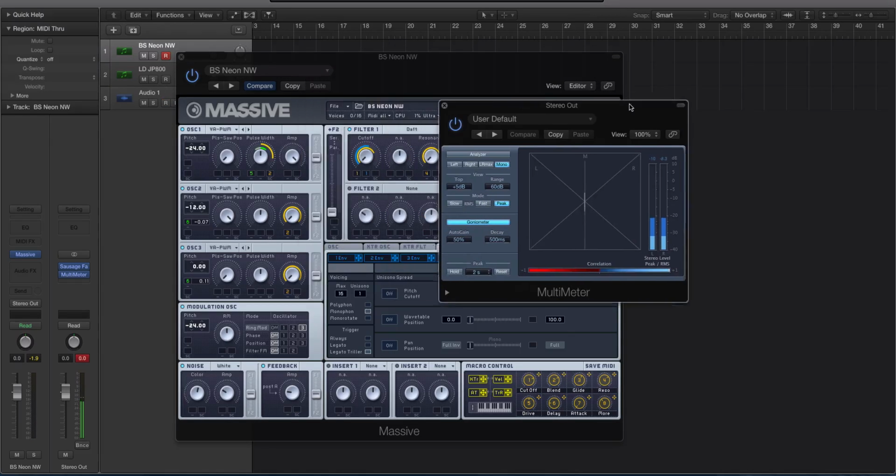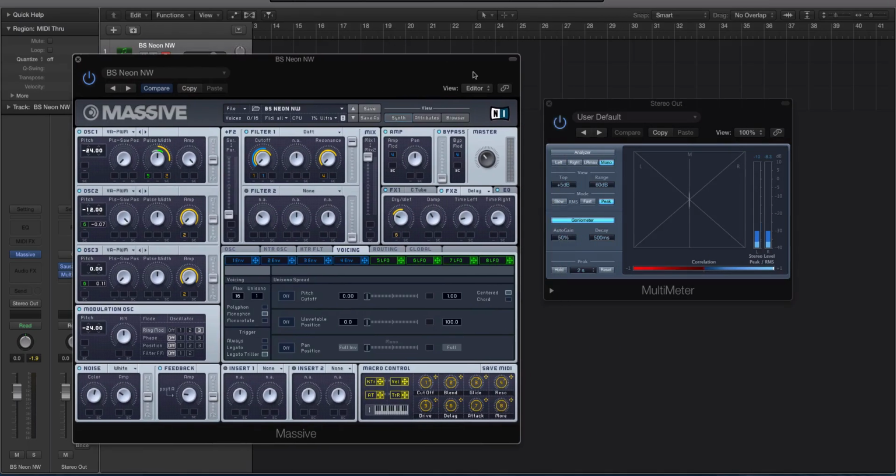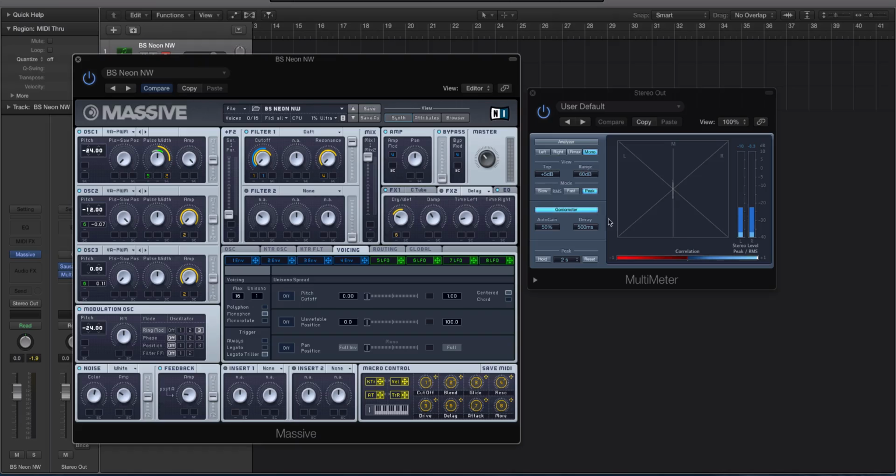So I'm going to turn the delay off, and we're going to look at this in Logic's multimeter over here. So delay off. Sound is straight up and down. It's not a pure mono sound because this is a stereo instance of Massive, but not a lot of stereo information in the signal. I turn the delay on. We now have some nice stereo signal.